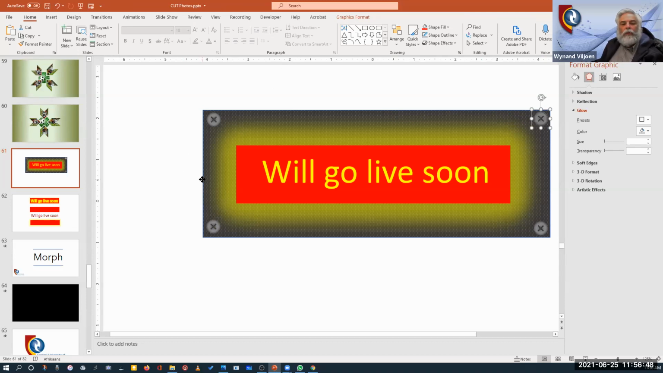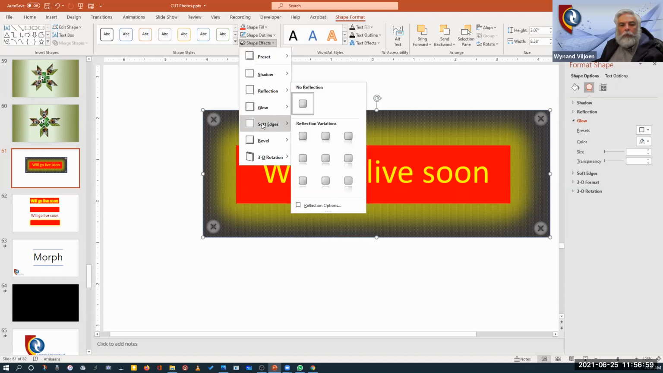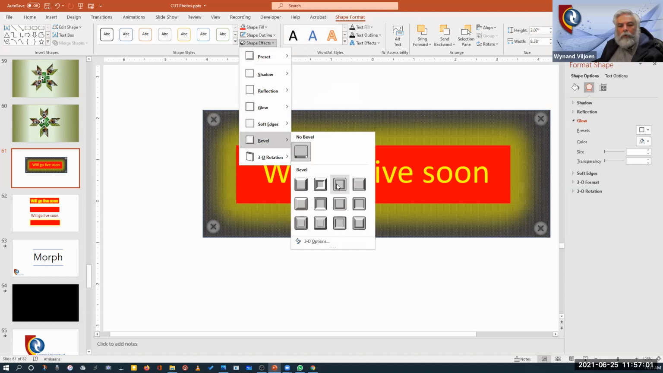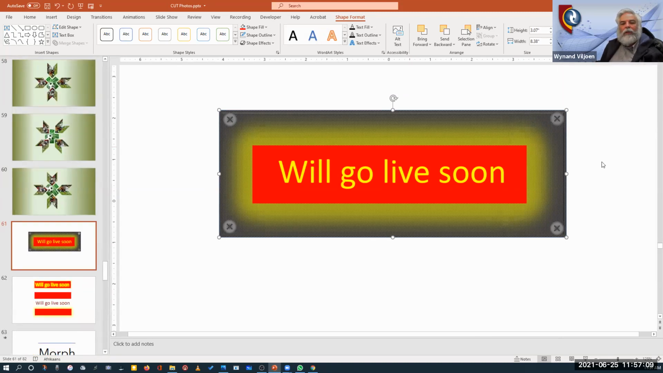And I could also change this back so that it looks more like metal. So what I do is I just go to shape format and shape effects. And I'm just going to put in a type of bevel here. You see there, it looks like a metal plate that I have here now. So it looks quite great. All right, so I've got this one.